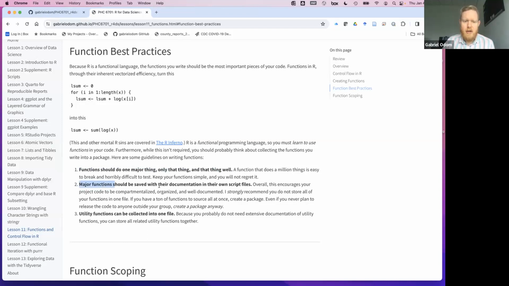The next thing, major functions should be saved with their documentation in their own script files. A lot of times, if you're writing functions that are going to help you clean up your data, if you've got a function that does something really cool, create an R script dedicated just to that function and call it something like really_cool_function.R. Inside that file, you should have the documentation for that function and nothing else.